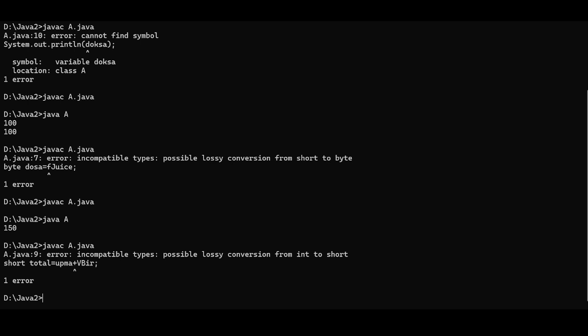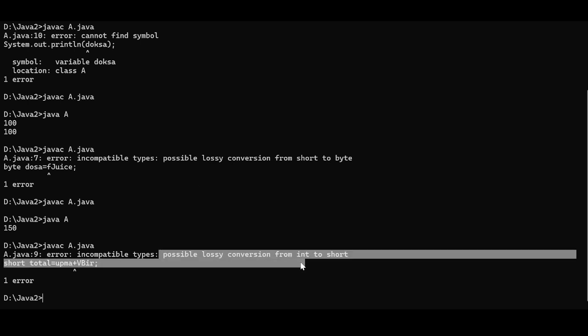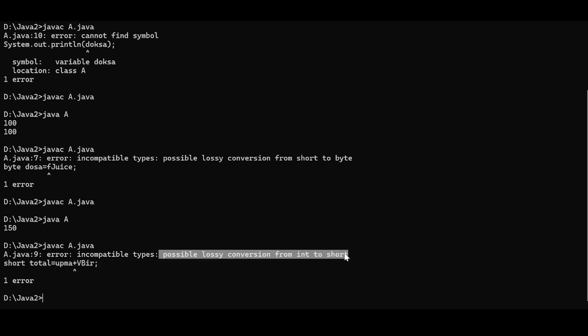javac a.java. Incompatible types, possible lossy conversion from int to short. What does it really mean? It should be int, but you are using short. And look at the arrow mark. The arrow mark is towards the operator, the plus operator. The expectation is not met. That's the reason we are getting an error.